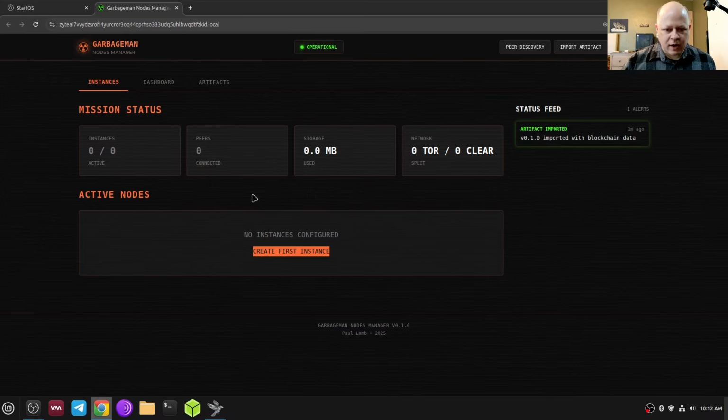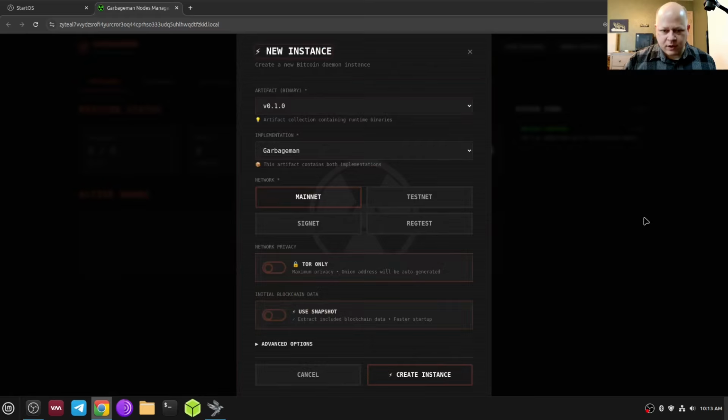So let me show how to actually create an instance now that we've got our first artifact. I'm going to click on Create First Instance, or we can click on the button up here called New Instance. Those will both bring you to the same place. All right, so we click on that, and it'll bring up this interface here. So first of all, we have to select the artifact that we want to create an instance from. We've only got the one right now.